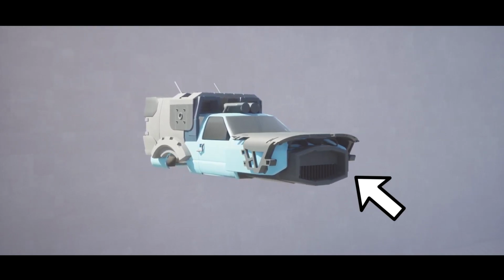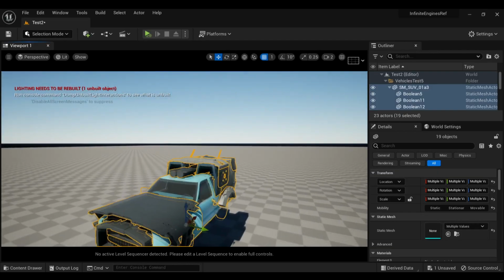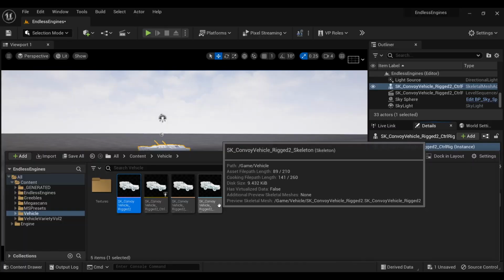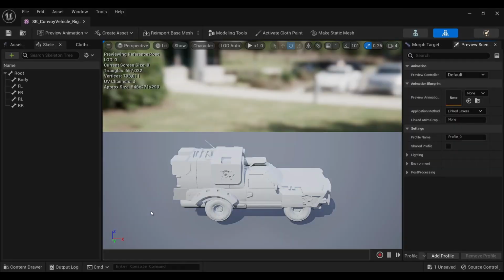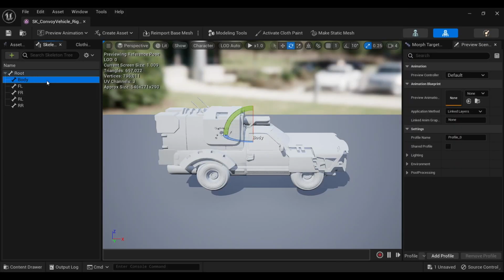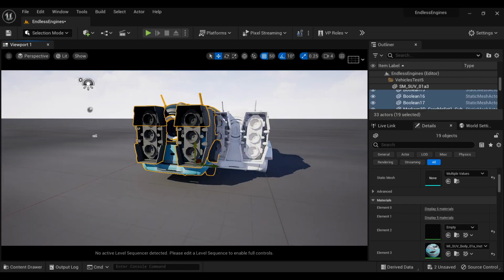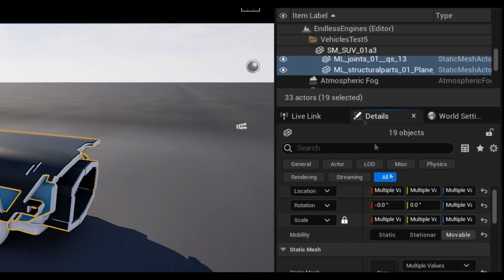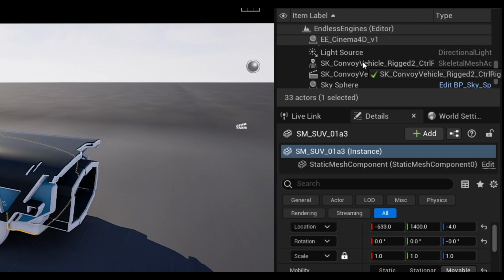Taking this whole pile of models, I copied them into their own level to isolate them, and migrated this whole level over into the Endless Engines project. Now accessing the control rig skeleton, I added a socket to the body to attach the new textured shell to. Really forcing this to work here, I lined up the shell with the body, set all the meshes from static to movable, dragged it over the control rig in the scene outliner, and hit attach.